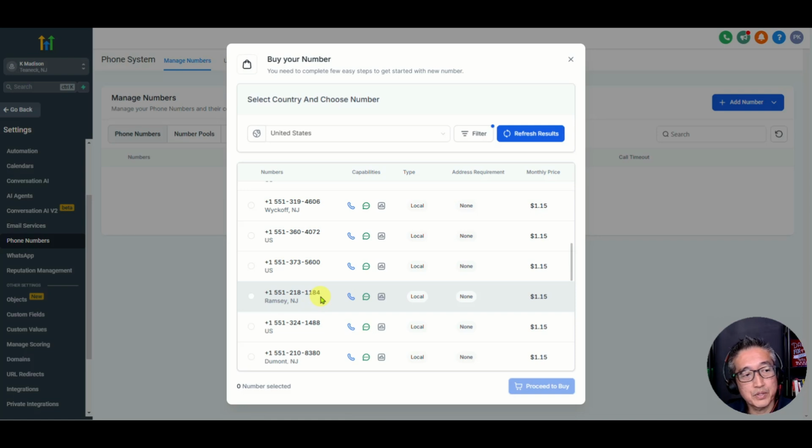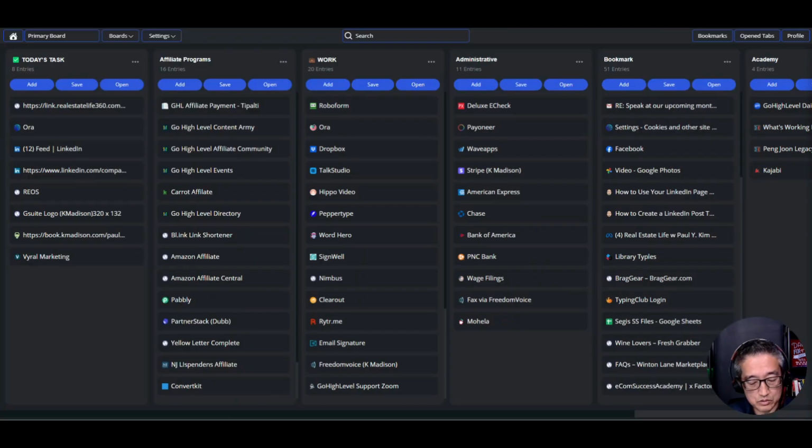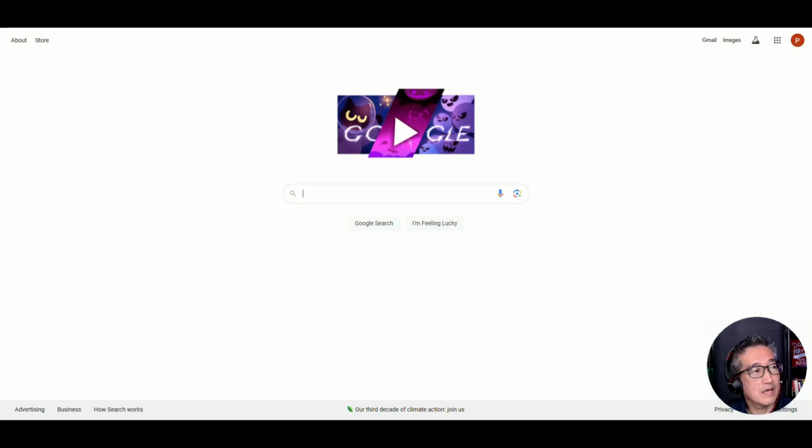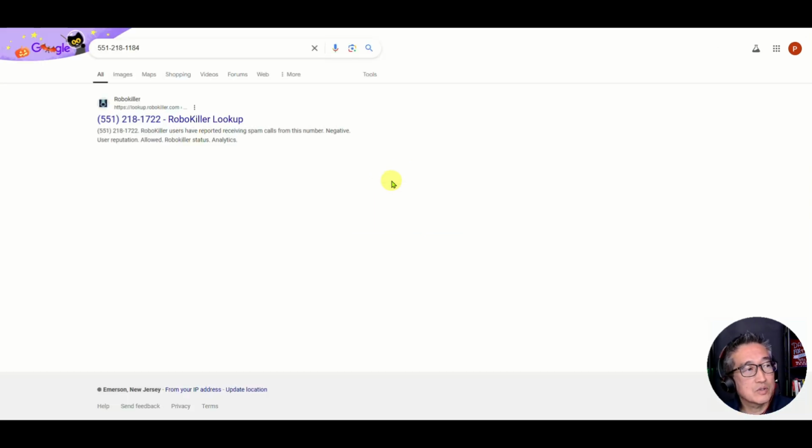But before I purchase that number, I would do a search. This is something that I don't think many people talk about. I would just go to google.com and search for that number, because these phone numbers are being recycled. You don't know who used these phone numbers before. It could have been a spammer, so you want to do a search.